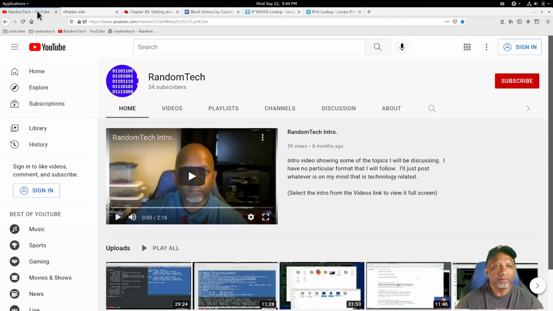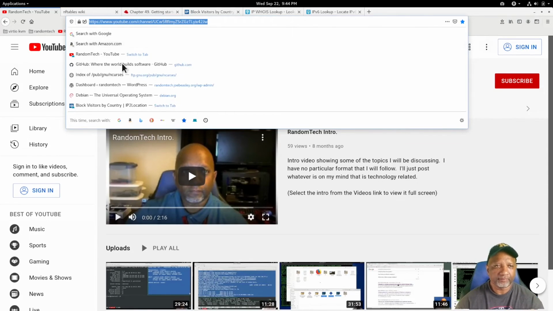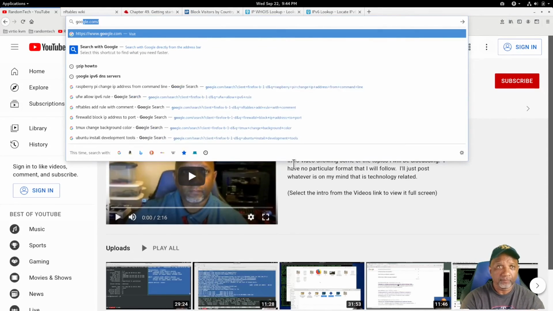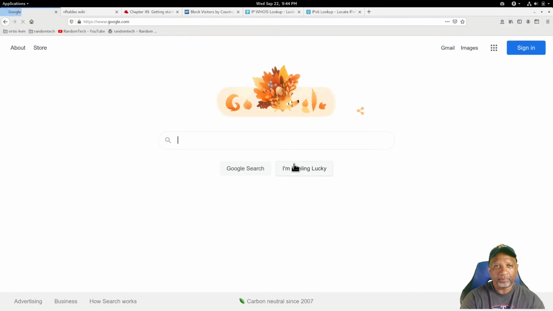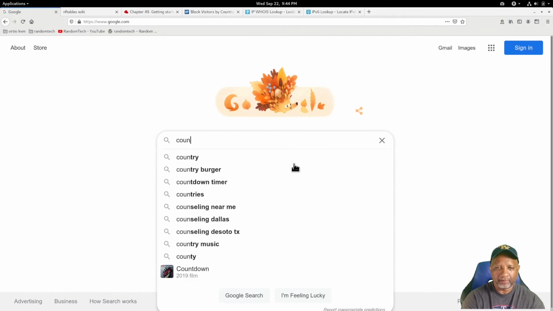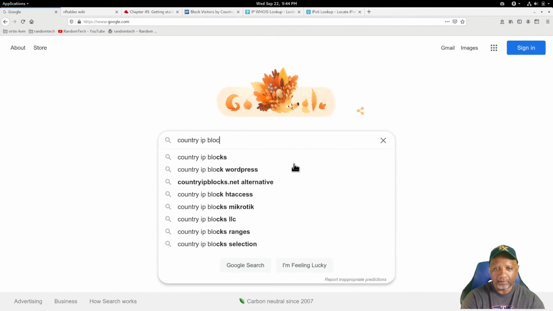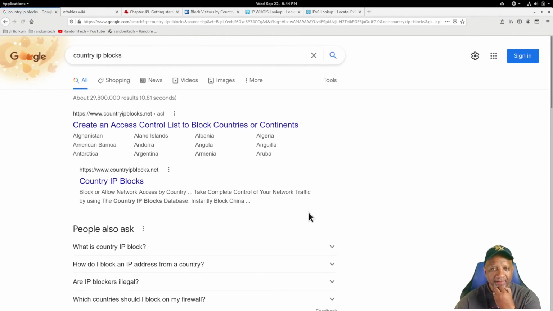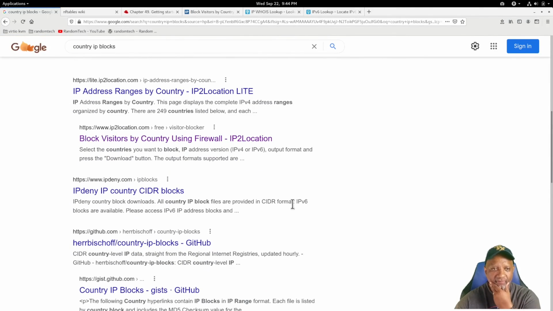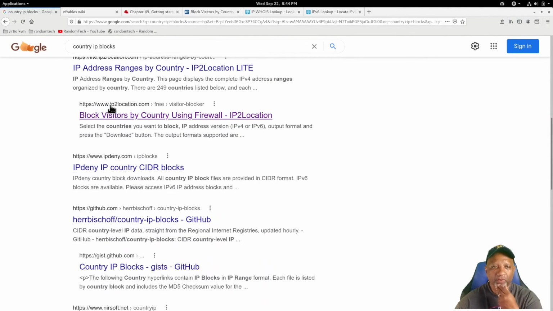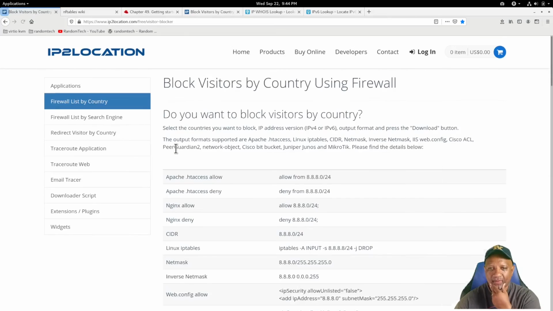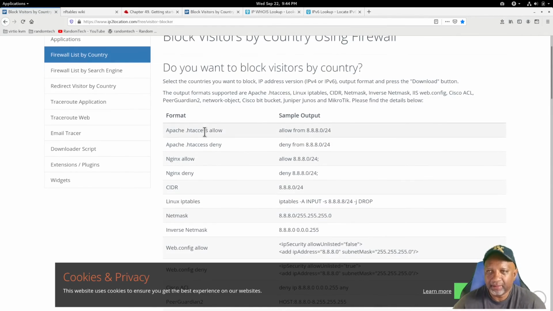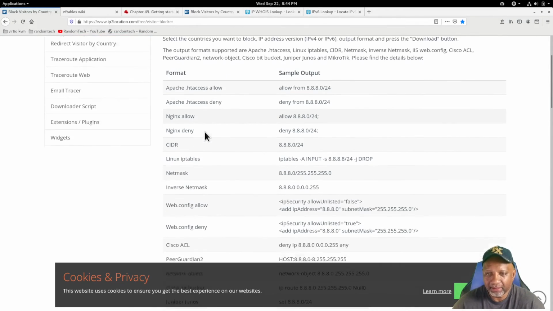Now, if you want to get a list of IP addresses by country, you can just Google it, look for country IP blocks. You'll get a few to come up, but the one that I found that works the best was the IP to location. They have what they call a free visitor list, and it's just a list of IPs. That's all it is.